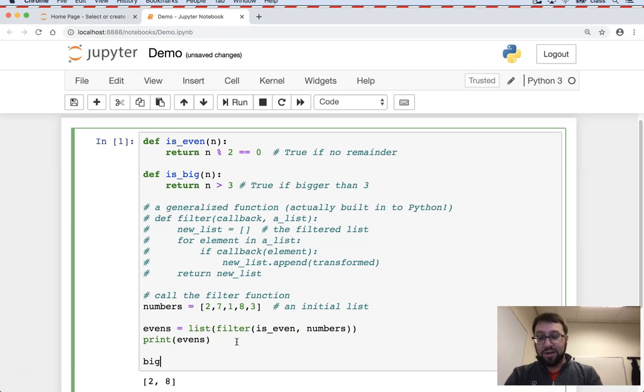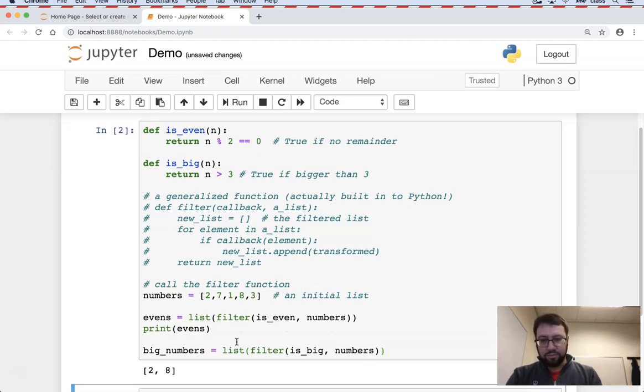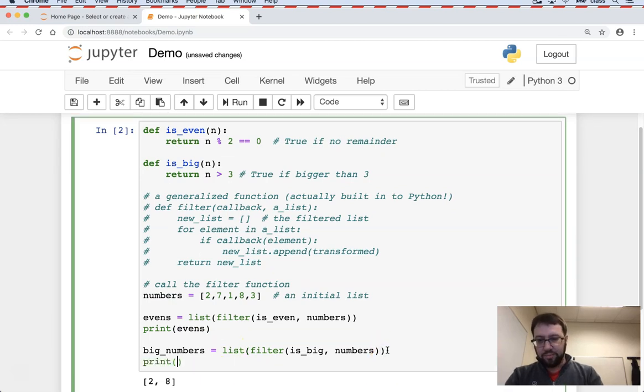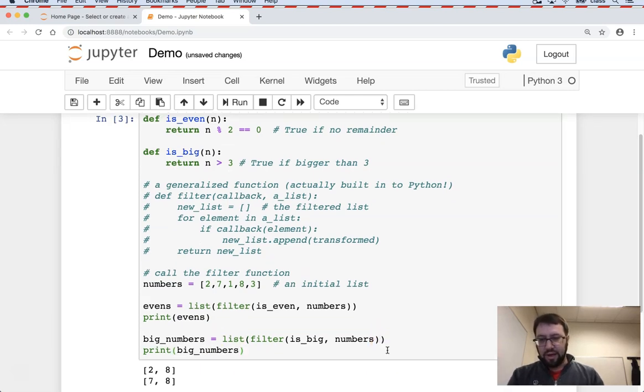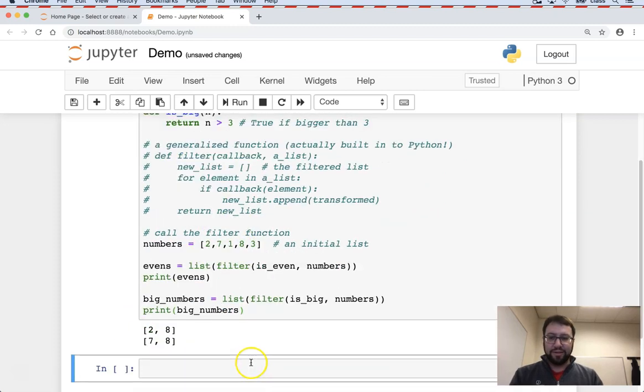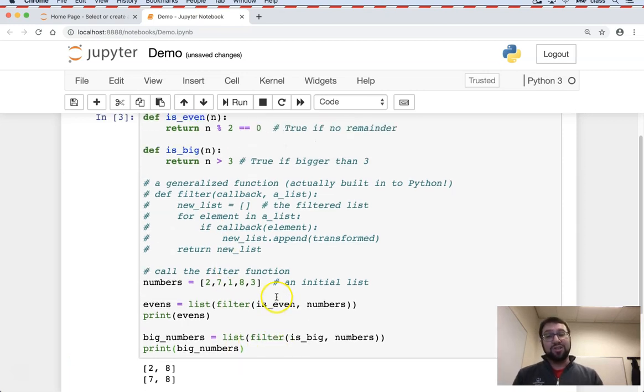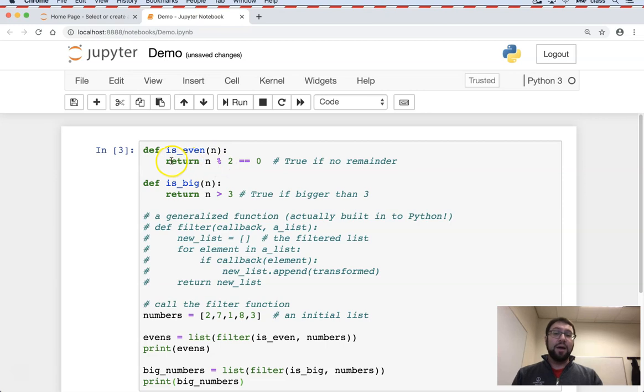I can then do the same thing if I want to say the big numbers. I can say let's make a list, and to do that we're going to filter for big numbers. Oh, and then of course, sorry, we've got to print it out at the end. Print big numbers, and then I can print out my big numbers, which are 7 and 8 if you look at my list, because 2, 1, and 3 are all small. So again, rather than having to remember how to define a filter and writing my for loop and my if statement, I can just use this built-in filter function as long as I've defined what my filtering is doing by defining these individual filtering functions.